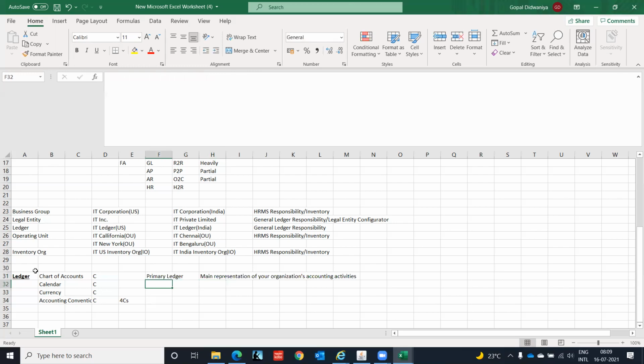Okay, and we have the secondary ledger. By secondary ledger, I mean this secondary representation of your organization's accounting activities. So why is there a secondary ledger? Can't I just move forward with the primary ledger? Why the secondary ledger?